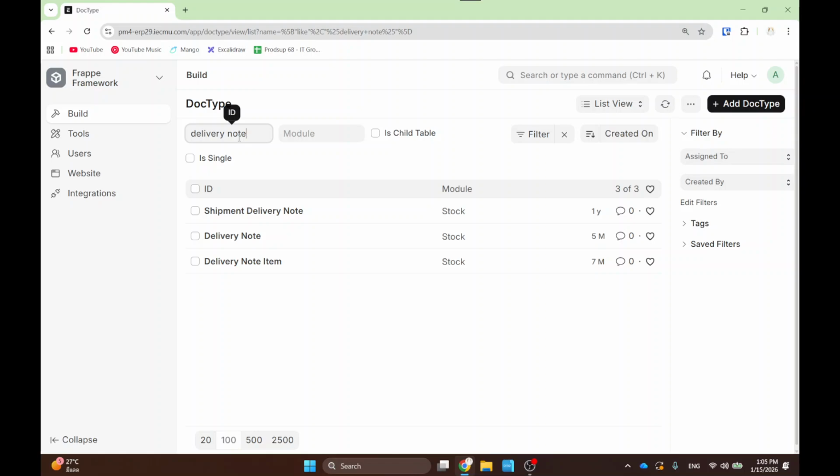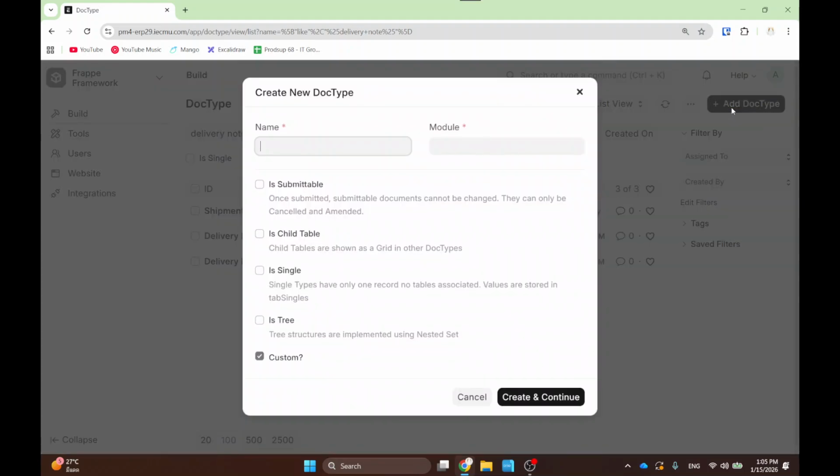Okay, so again, this is where we're going to customize. If you need to customize an existing DocType, this is where you would go. Okay, but right now we're going to create a new one called room reservation, shall we? So I'm going to click add DocType. Okay. And let's just name it something self-explanatory. So, room reservation.